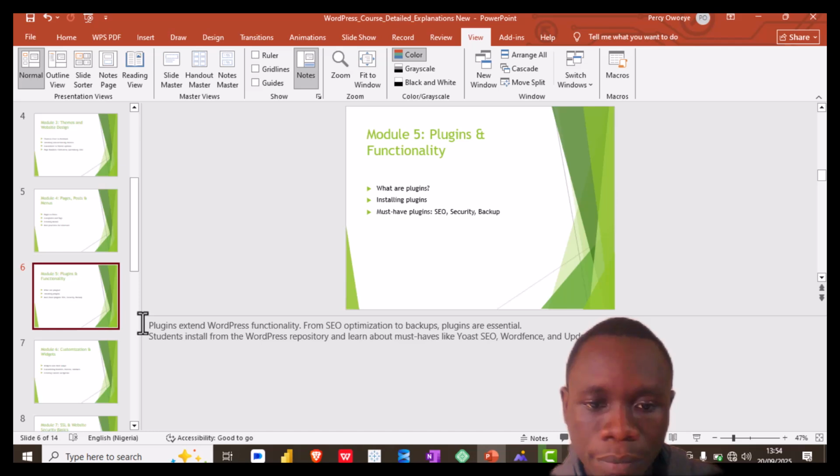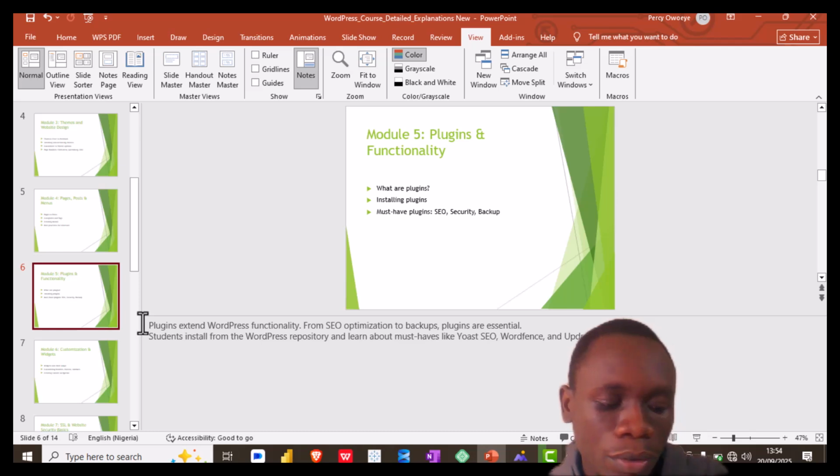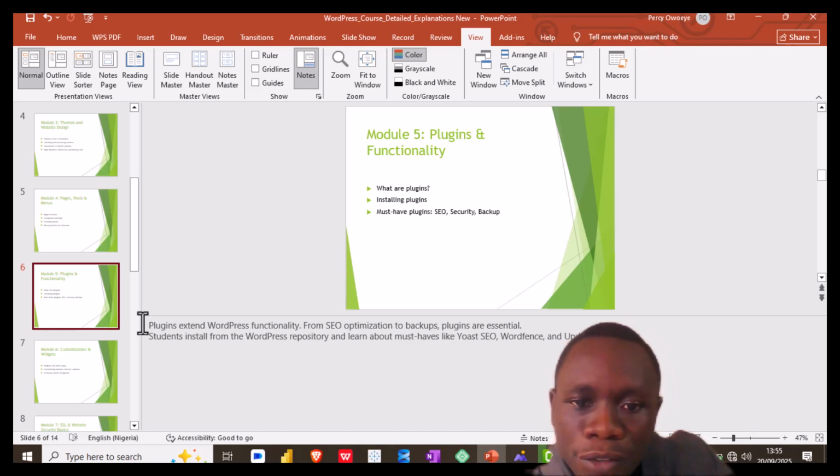Plugins have different use cases. We have different plugins for different work. So your plugin choices will determine what you need and what you want to do on your website. You cannot use one plugin for all work. Some plugins can be used for the same thing, maybe two or three plugins, but you cannot use one plugin for all functions of your website.